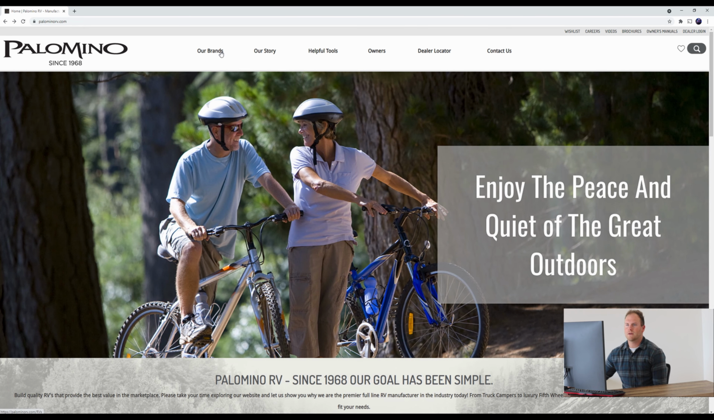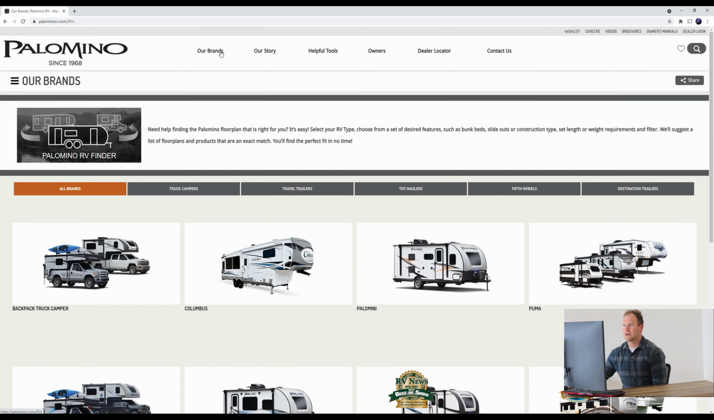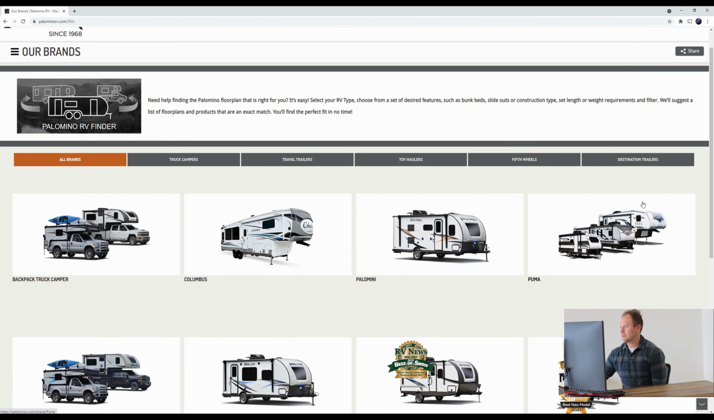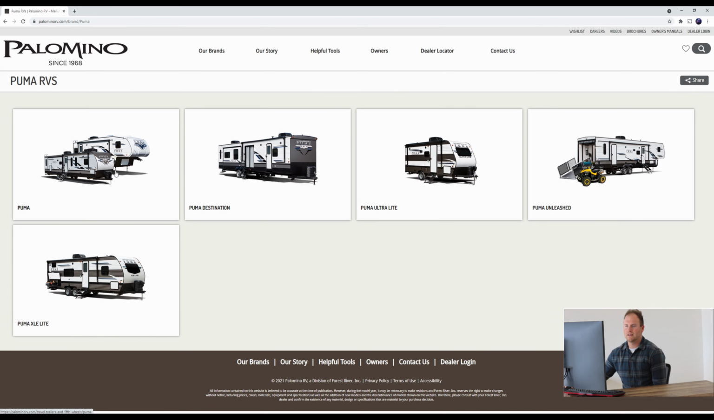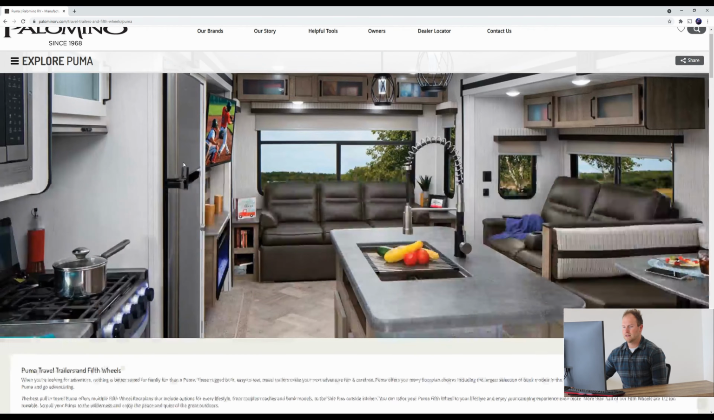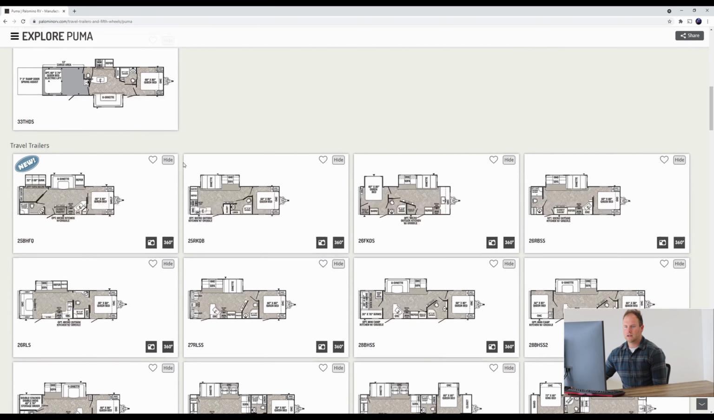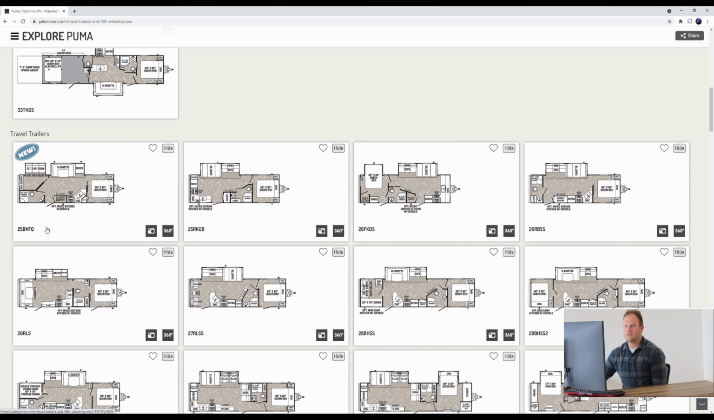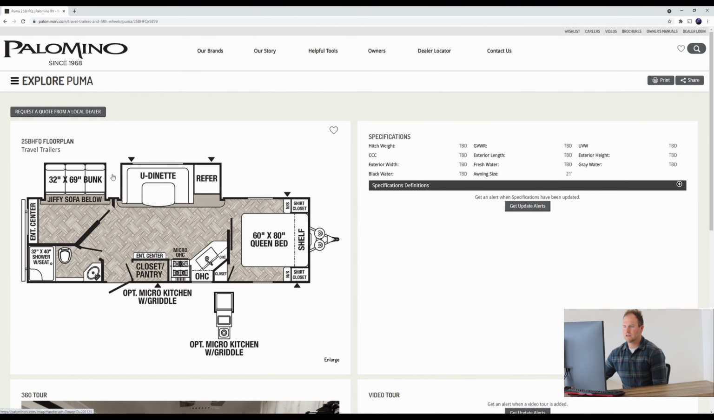So what we're going to do here is we're going to go to the Palomino website. We're already there, which is great. We're going to go to our brands. We're going to slide down here to the Puma. Click on that. Click on Puma again. Scroll down, and then we're going to click on the 25BH FQ floor plan here. It's the one with the big blue new sticker on it. So we'll click on that.